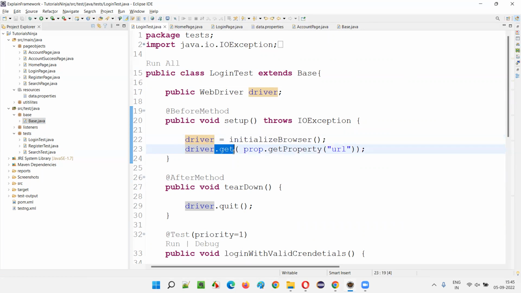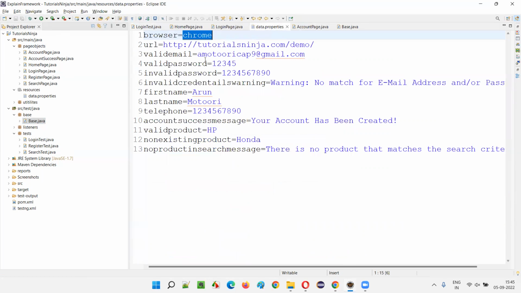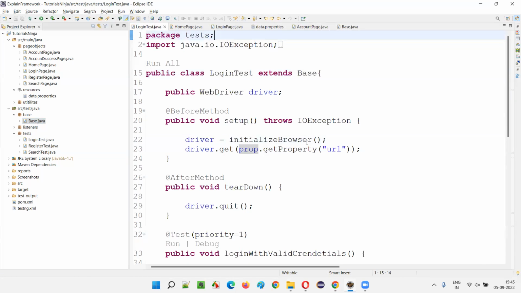After that, we are opening the application URL. From where are we getting this application URL? The application URL should not be hard coded in the automation scripts. So I have mentioned that application URL in the data.properties file, and this URL is being retrieved and provided here, and the get method from Selenium will open the application URL.